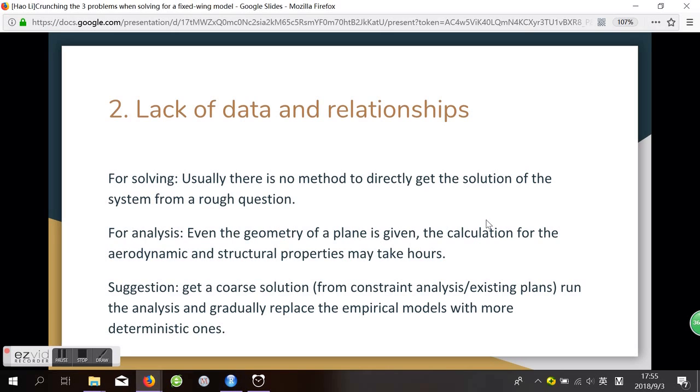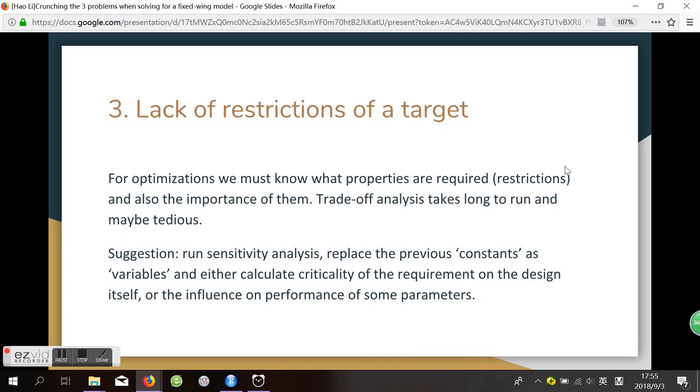And you can gradually replace the empirical models with more deterministic ones. Now, if the geometric properties of the plane are given, you could run a full analysis, but it takes more time. You can estimate that by some models, but these empirical models aren't always deterministic.